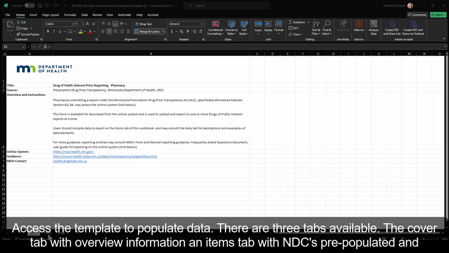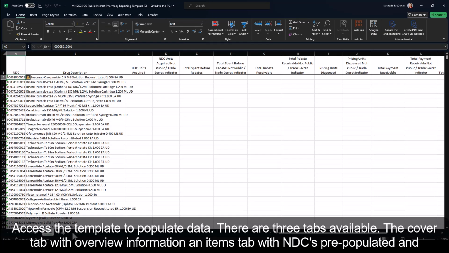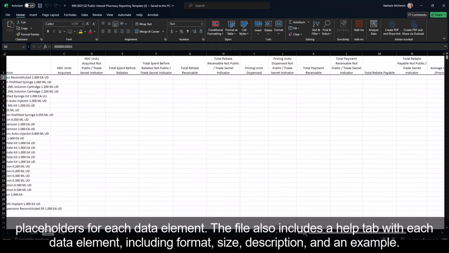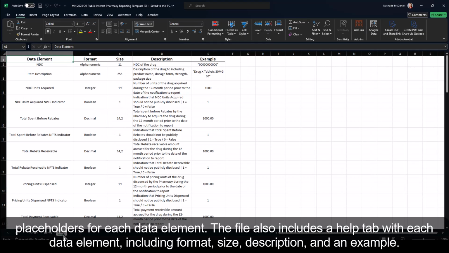There are 3 tabs available. The Cover tab with overview information. An Items tab with NDCs pre-populated and placeholders for each data element. The file also includes a Help tab with each data element, including format, size, description, and an example.